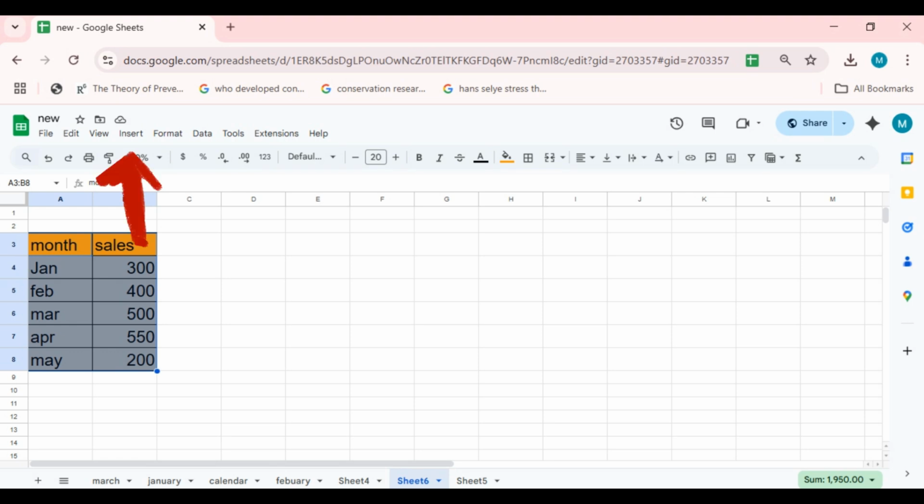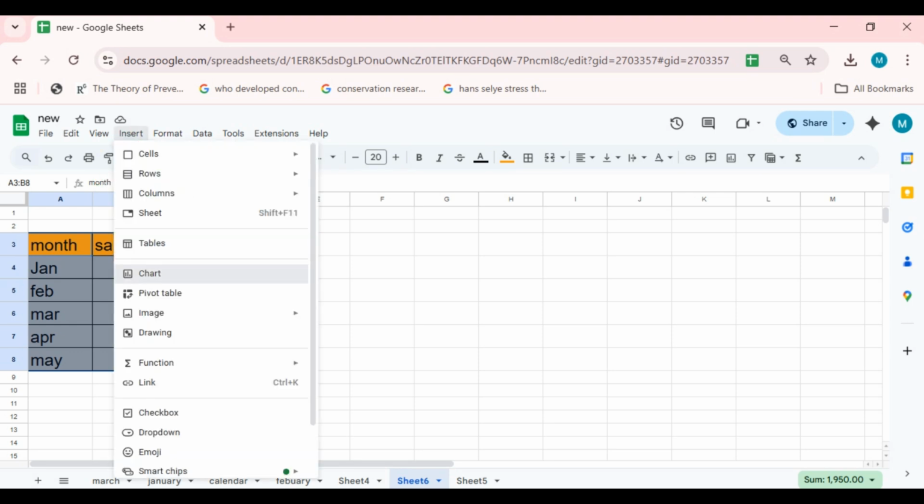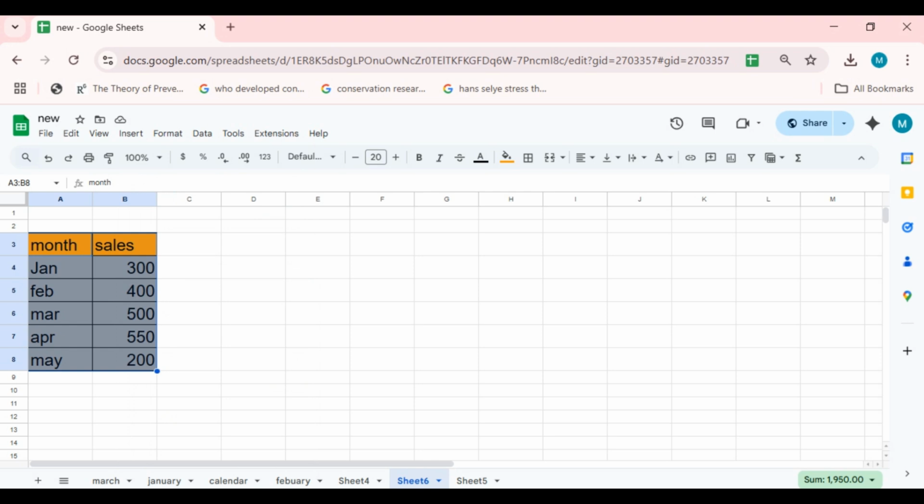Now go to the Insert menu at the top, then click on Chart. Google Sheets will automatically generate a default chart based on your data.